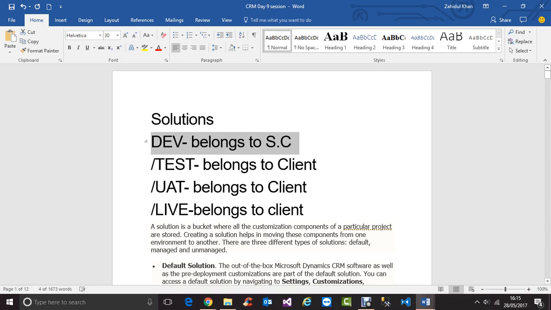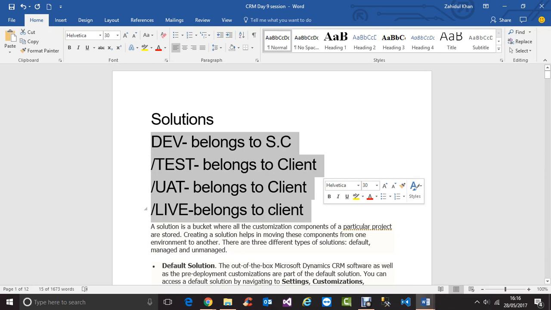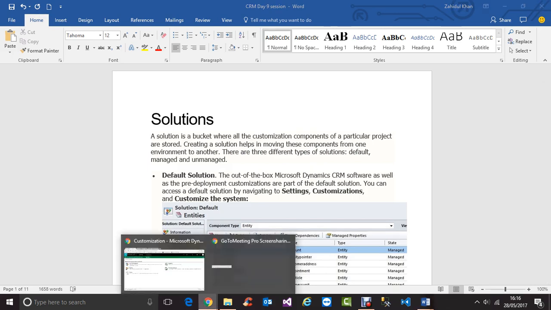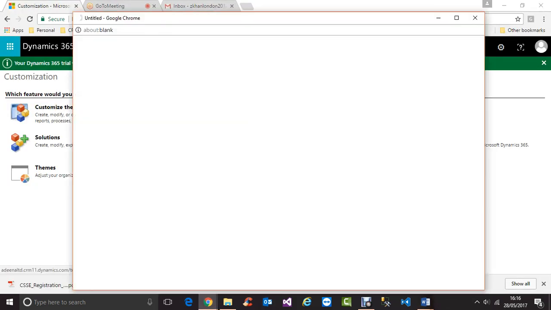Now, these are the different environments of CRM, which are needed in order to deploy a particular solution. Now, what is a solution? A solution is a bucket where all the customization components of a particular project are stored. Really, it is a bucket. It doesn't have a limitation. It can contain everything, in one solution, or you can have a separate solution which can contain everything. So it is a bucket where all the customization you have learned so far, everything you do in customization, you need to put back in the solution.